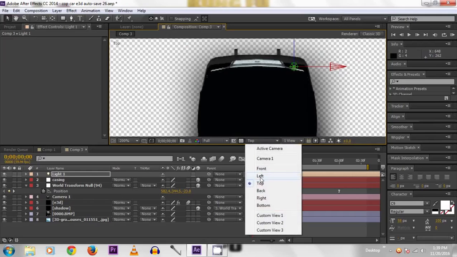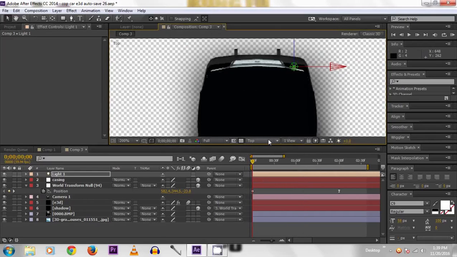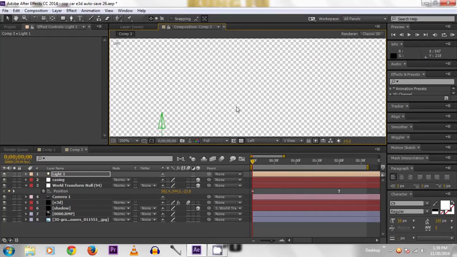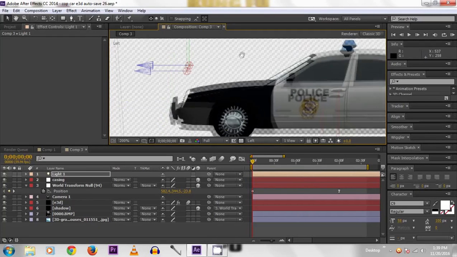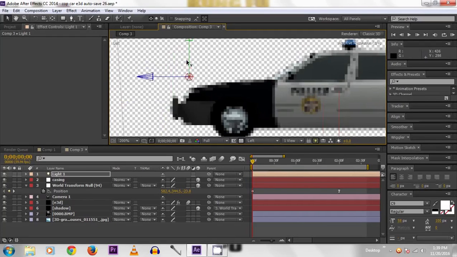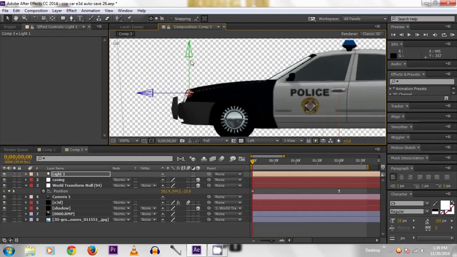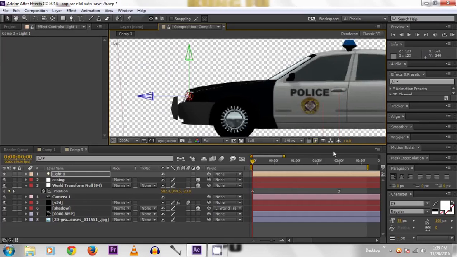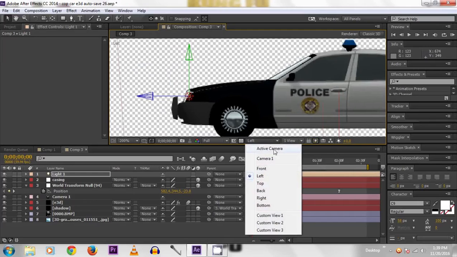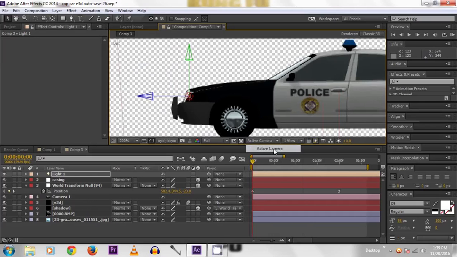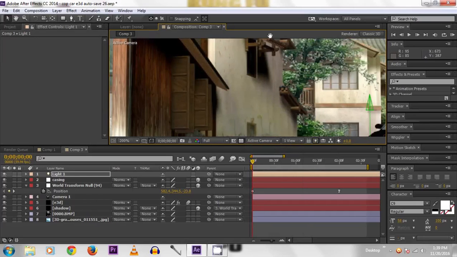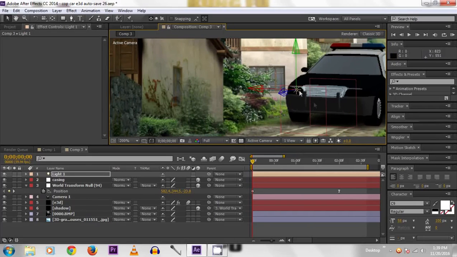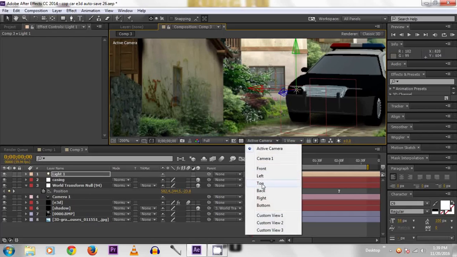Then move on to left. Then go to active camera. The lights are positioned correctly. Then go to top view.